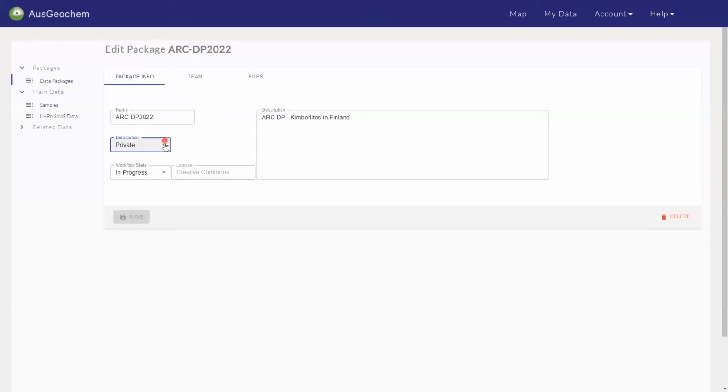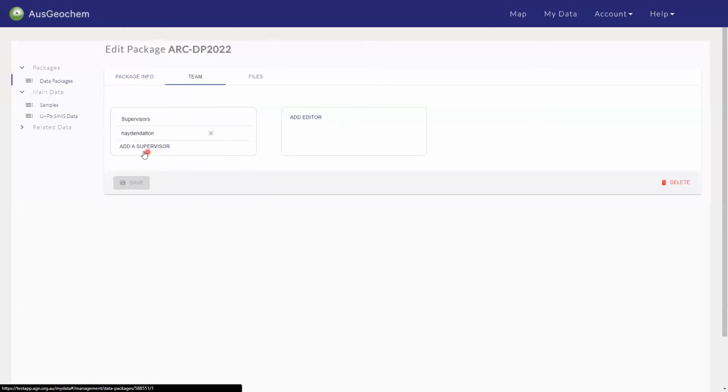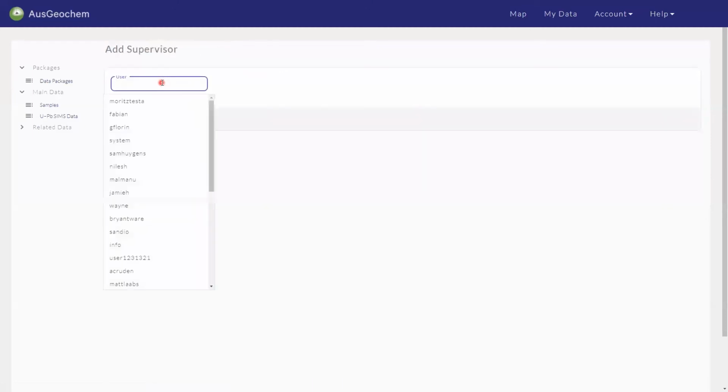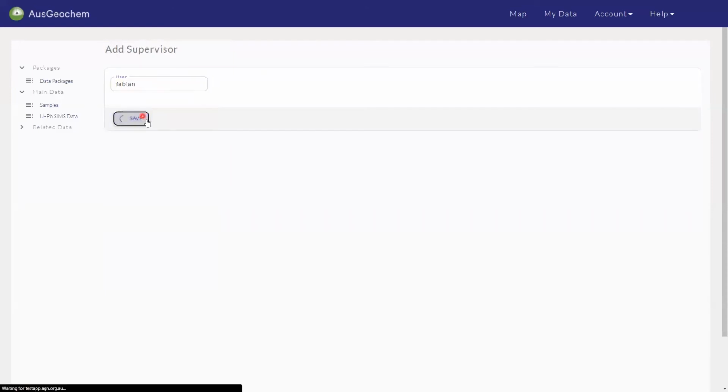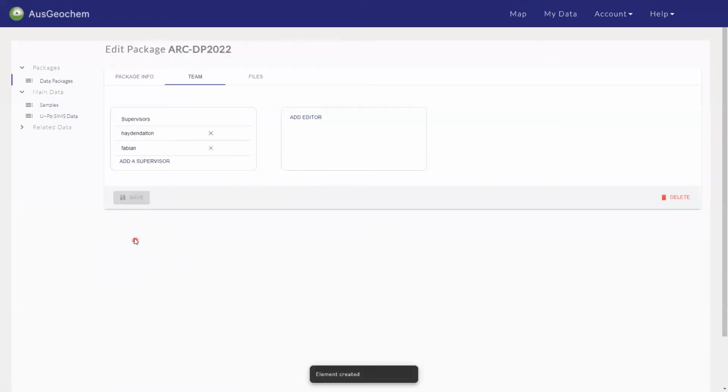So for example, let's say I'd publish this data. I could say public and complete, finished, or I could set it to private and in progress. Now, if I want to share this data with select people, so let's say I had collaborators on this project from elsewhere in Australia or the world, I could go to team, and here I can add some other supervisors. So let's, for example, I add this person, Fabian. That means that Fabian is now a supervisor on this package and he has administrative rights over it.